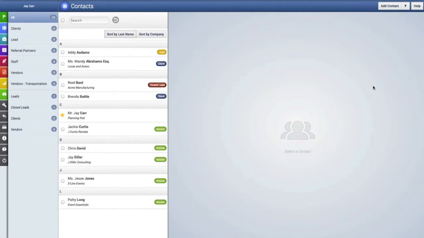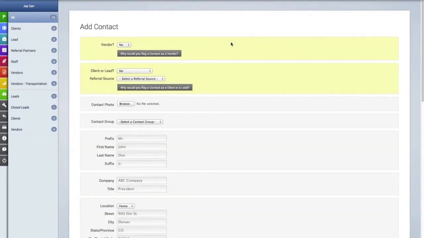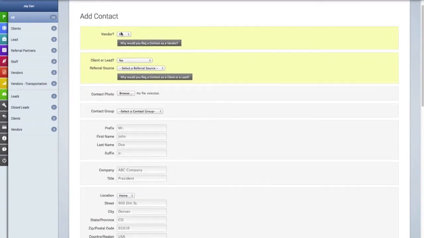Let's add a new contact by clicking on the Add Contact button. And this is how you manually would add a contact. Here you can also tag this contact as a vendor, as well as a lead or a client.